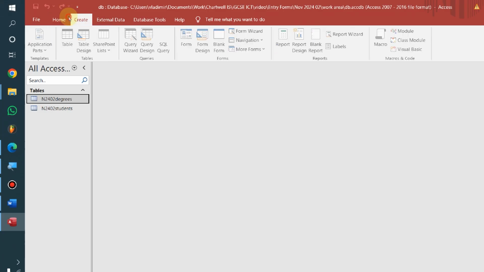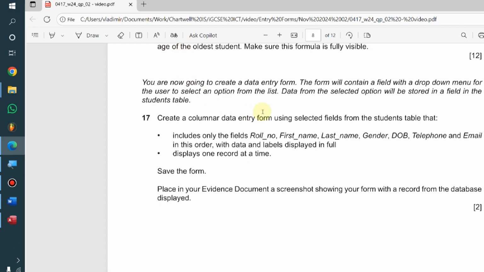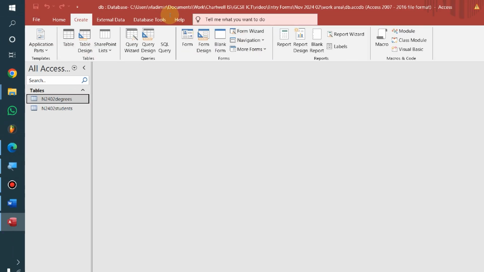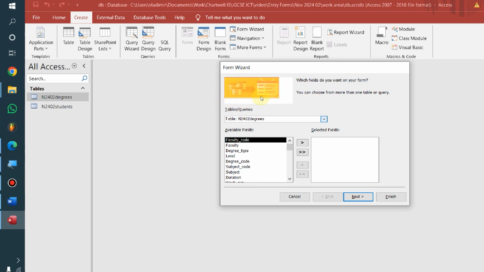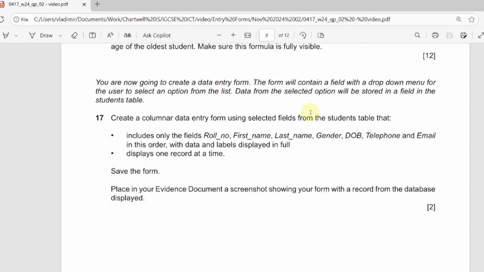You can go to Create, Form. Okay, here's the form wizard. We make it based on the students table. So let's choose students. We don't have to include all the fields. We should include only the fields which are listed here. So roll number, first name, last name, and so on.